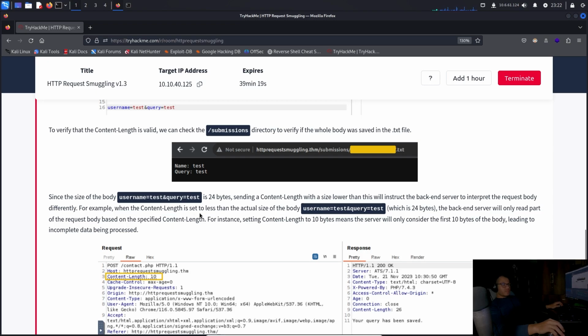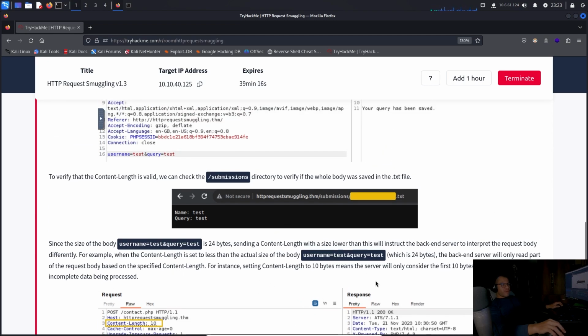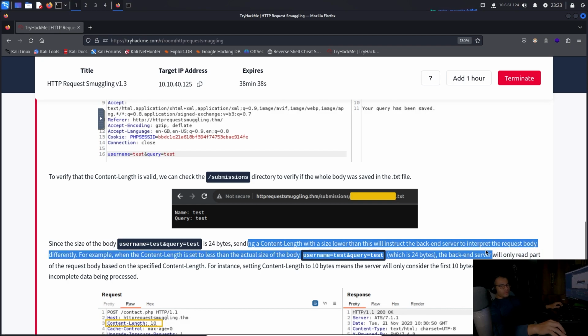Since the size of the body, username equal test, query equal test, is 24 bytes, sending a content length with a size lower than this will instruct the backend server to interpret the request body differently. For example, when the content length is set to less than the actual size of the body, username equal test, query equal test, which is 24 bytes, the backend server will only read part of the request body, based on the specified content length.